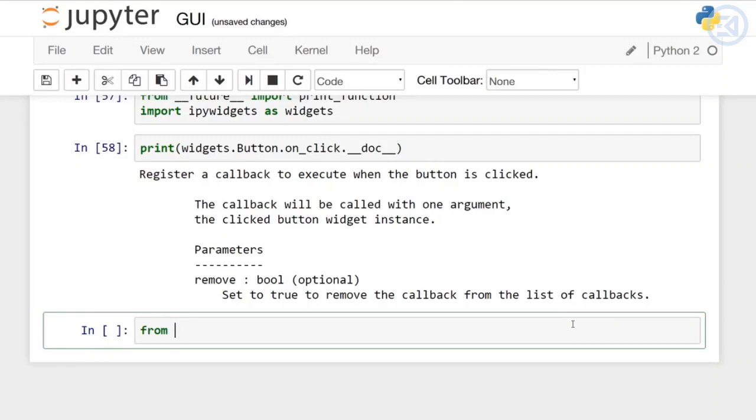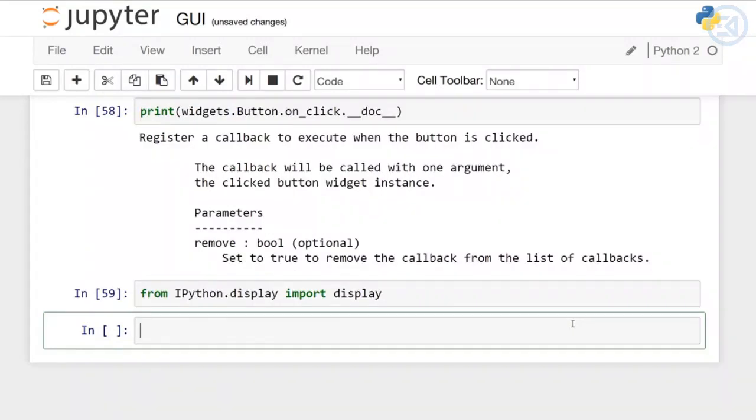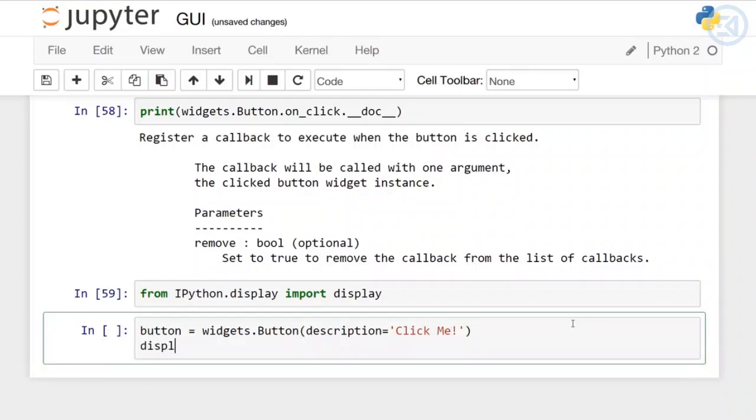We can say from IPython.display import display, and then I'm going to set the variable name button equal to widgets.Button, and I can pass a parameter here called description, and this is what the button's actually going to say. So in this case I'll have the description say "click me", and then I can actually display the button.